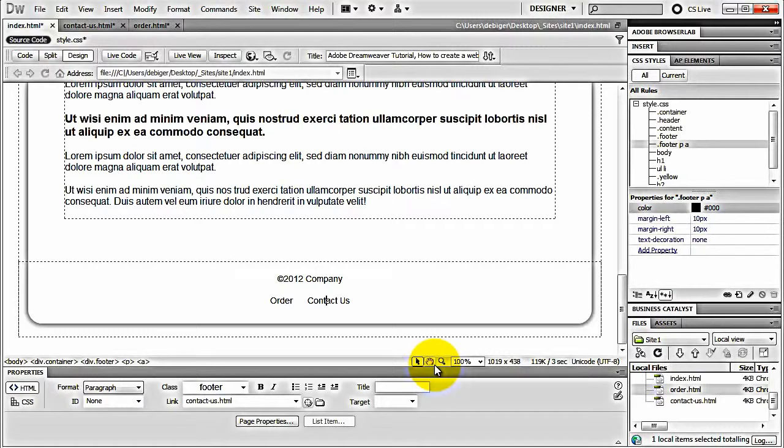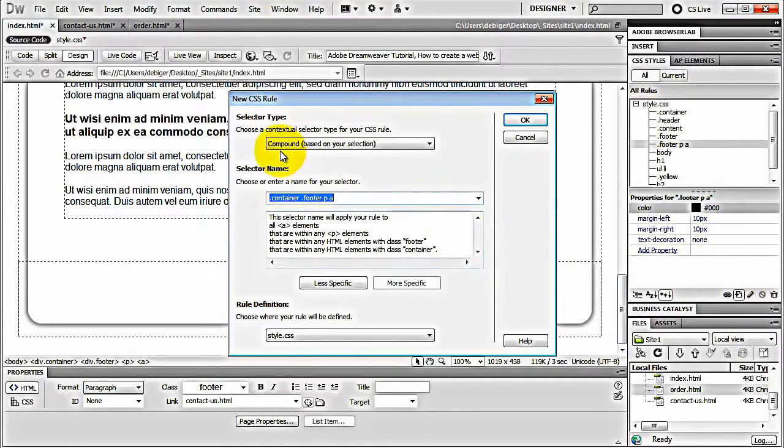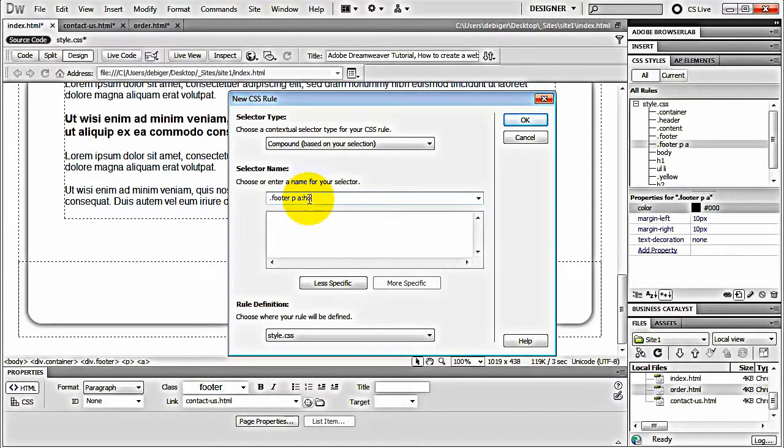But if somebody hovers over my link, I want it to be underlined so people know that it's a link. I still have my cursor in it. I click on New CSS Rule. And I need a compound selector because again I only want to style those links that are inside of my footer. I just delete my container class because it doesn't make any difference. Everything is inside of my container div tag. And I want to style my hover links. So I need a colon. And I type in hover.